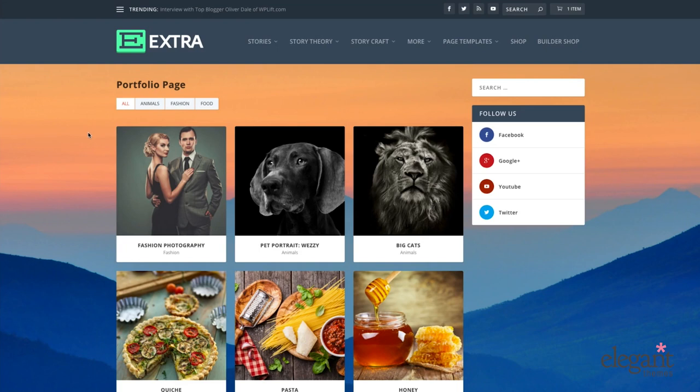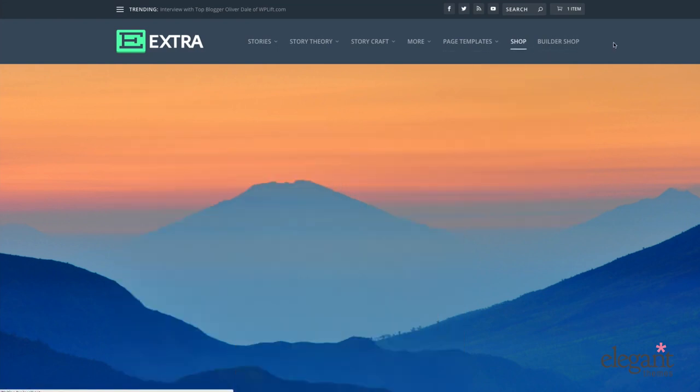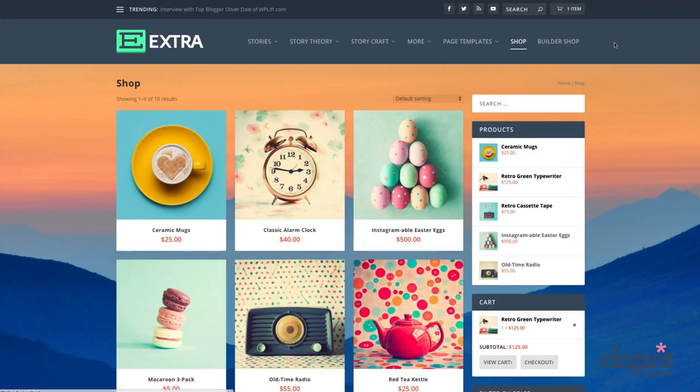All right, let's talk about e-commerce. So you want a shop on your site? It's super easy with Extra. All you need to do is download and install WooCommerce. WooCommerce comes with an incredibly simple startup wizard. It just walks you step by step through the essential things. It installs all the most important pages for you.